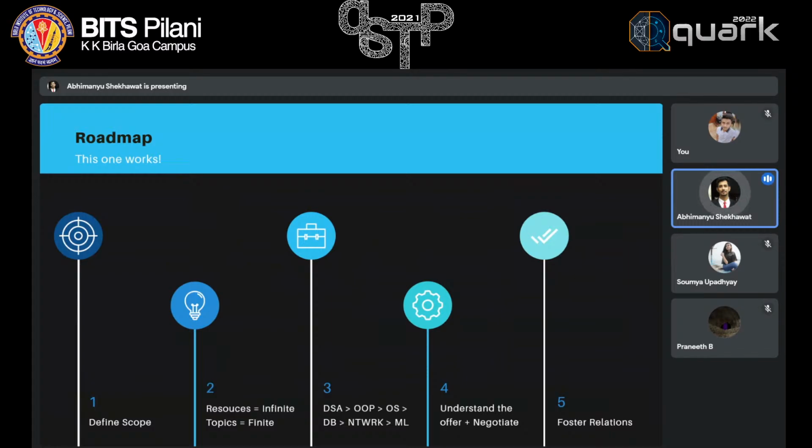Define your scope, use interview experiences and the particular resources that the company provides to do that. The second point is that resources are infinite. LeetCode is there and a lot of GeeksforGeeks archives are there, but there is a limit. You can't do all of them, and I won't recommend it. It's not necessary to do all of them.